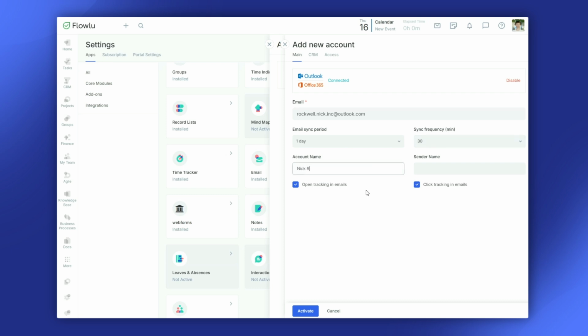Add an account name and sender name to stay organized. Check the boxes at the bottom to turn on email tracking. Open Tracking notifies you when someone opens your email, and Click Tracking alerts you when someone clicks a link.